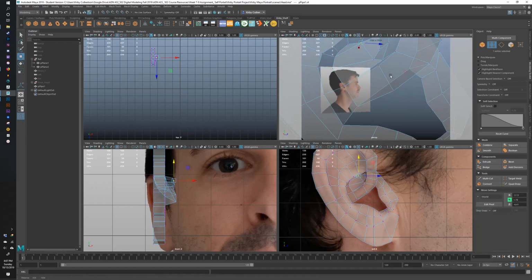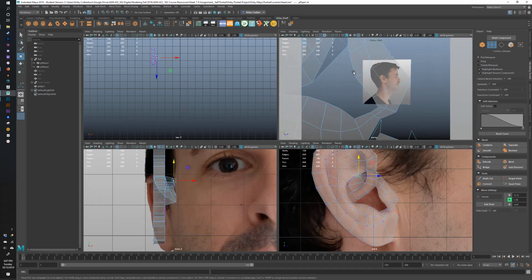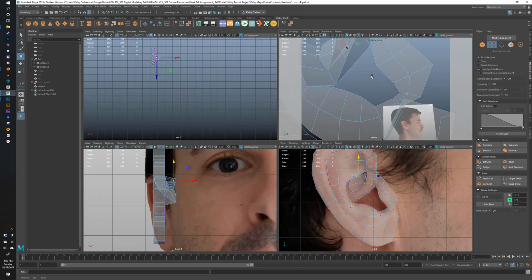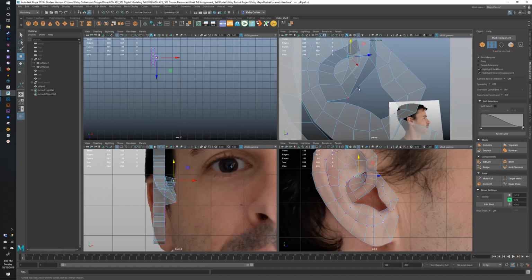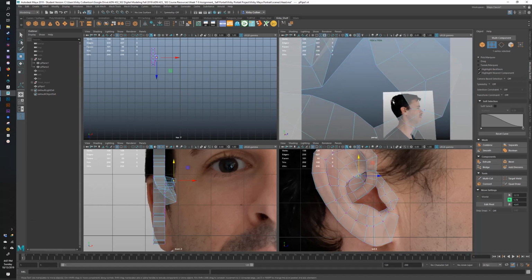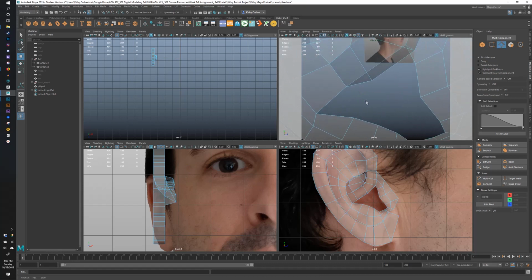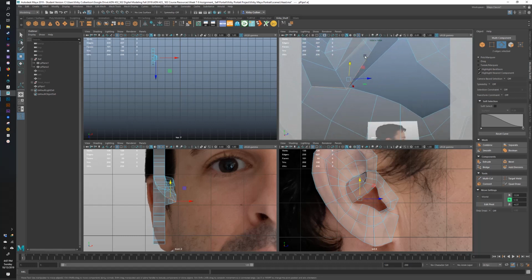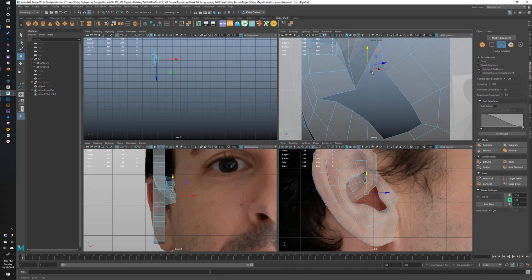So now that that top area is filled in, we want to do that same process for most of the ear down here. So I'll grab this edge and this edge. No, don't want that edge. That edge.